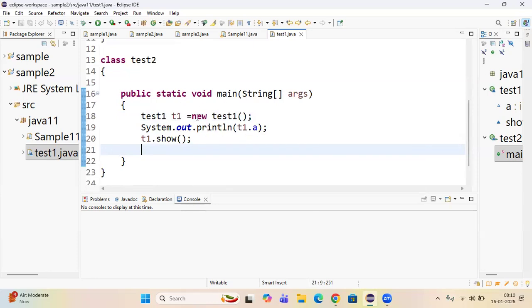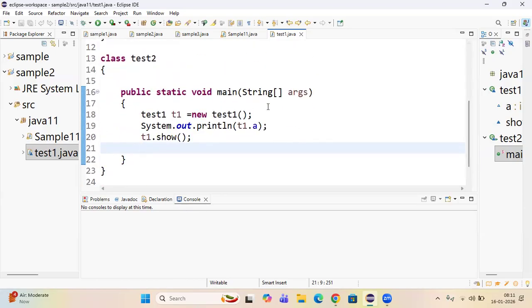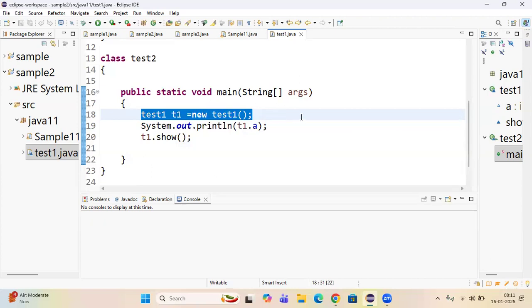So whenever you're using this new keyword in Java, JVM tries to allocate some memory in the heap memory. So in the heap memory, JVM tries to allocate some space for the object. Now, next we are mentioning constructor for this class. Since you're calling this class, so you have to mention the constructor of this class. So test1. So this is the way you try to create an object in Java.